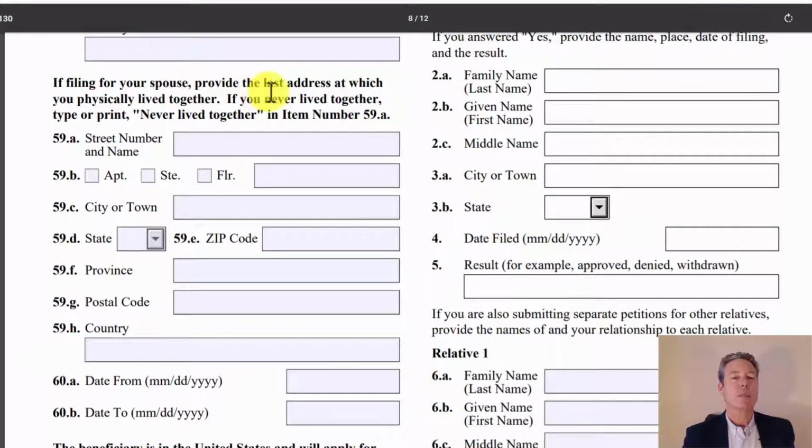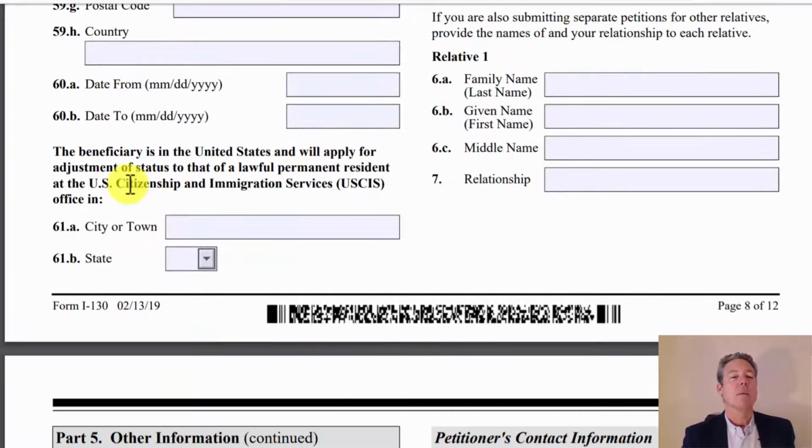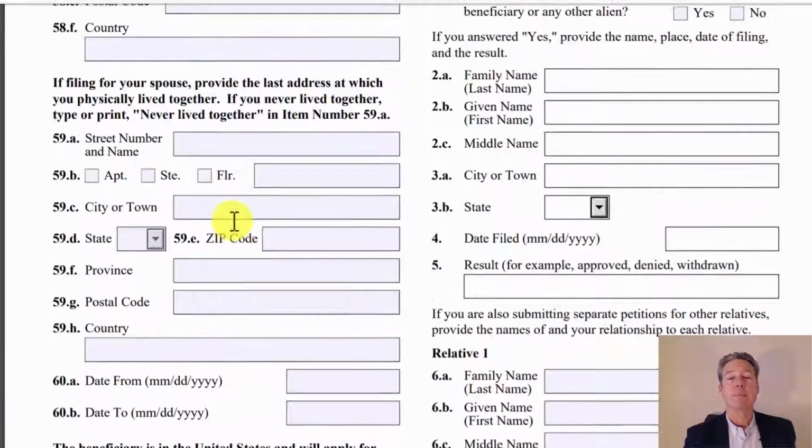Filing for your spouse, last address at which you physically live together. Okay, so I hope if you're adjusting a status, you guys are living together right now. Sometimes you're not, because of job commitments, school commitments, that kind of thing. But this is going to be a red flag for marriage fraud right here if you're not living in the same address. The beneficiaries in the United States will apply for adjustment of status to that of a lawful permanent resident in the United States Immigration Services Office in, okay, so you're going to put your city or town where your nearest immigration office is, and you can find that on the immigration website. There's an office locator, and it'll tell you where the main offices are and the state.